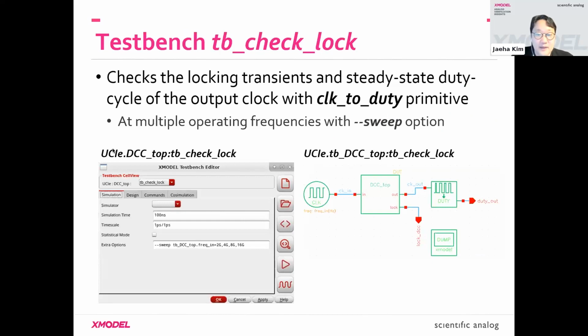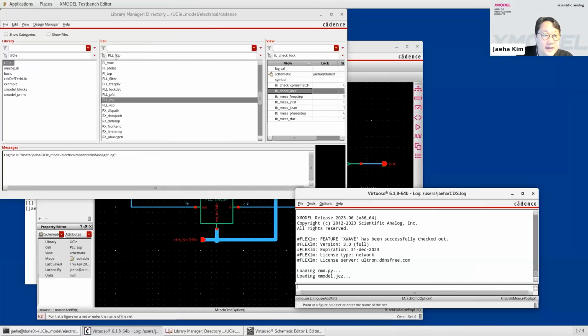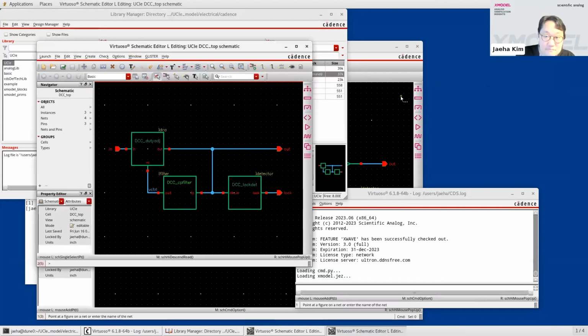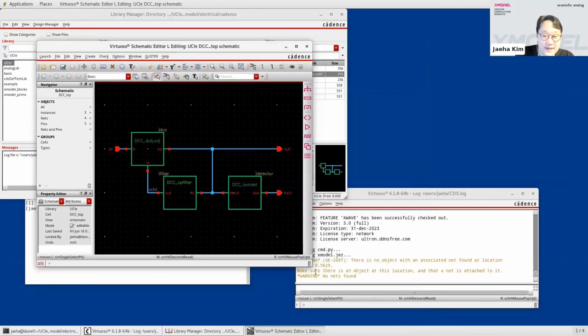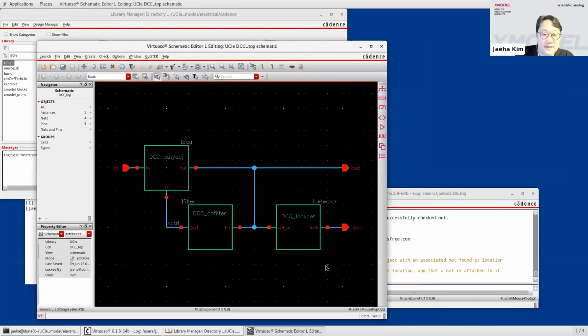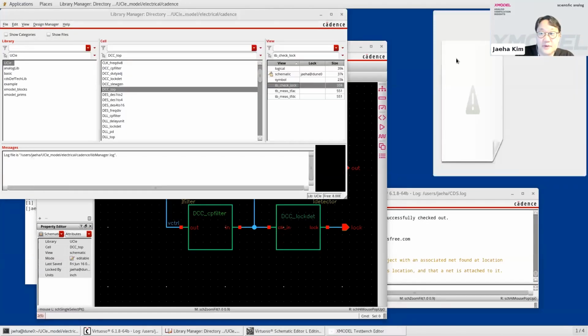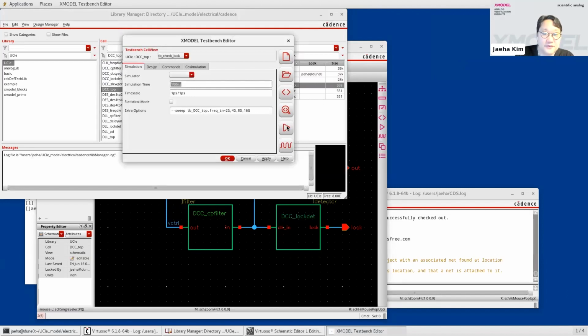Here again, we have a set of test benches defined for this duty cycle corrector model. And here's the model that I just described. You can run various simulations just by clicking these test bench views.